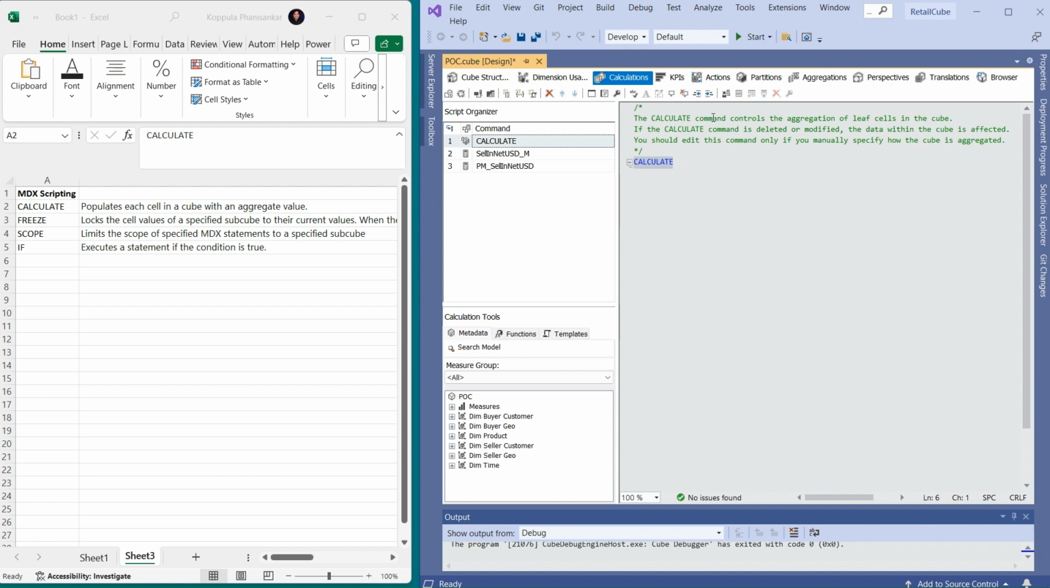You can see the same definition given here. The calculate command controls the aggregation of leaf cells in the cube. If the calculate command is deleted or modified, the data within the cube is affected. You should edit this command only if you manually specify how the cube is aggregated. So that's the default behavior of the calculate function. It will aggregate the data at the selected granularity. We don't add these manually; by default, it will come with your calculation part. That's about the calculate function.